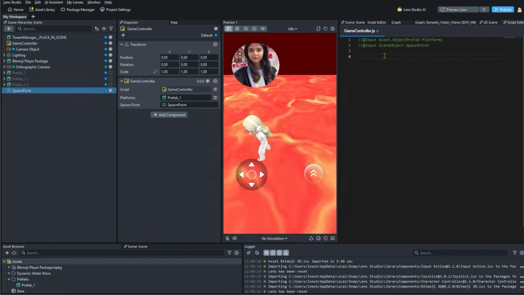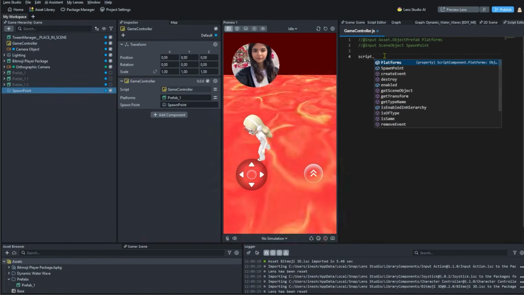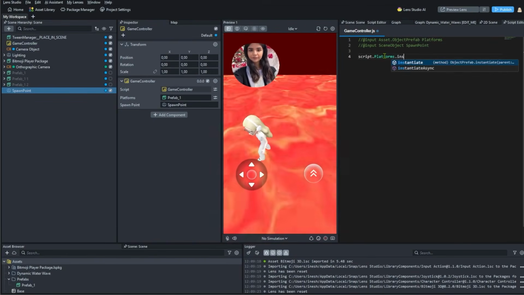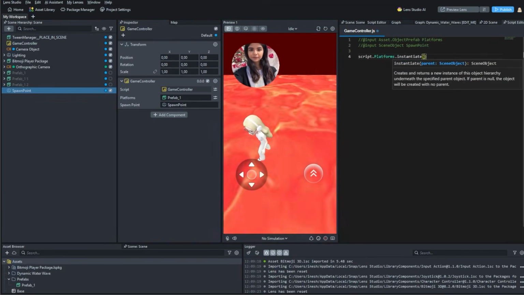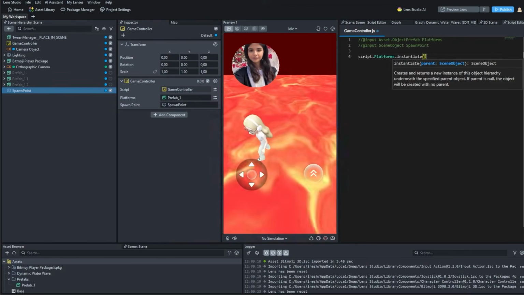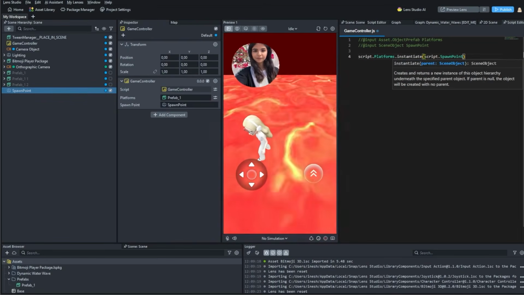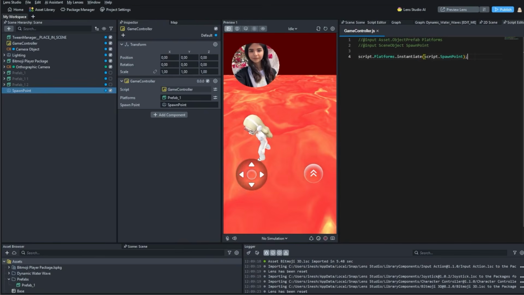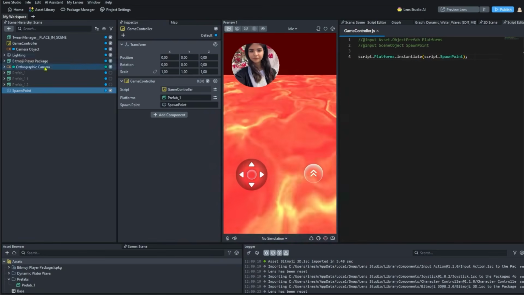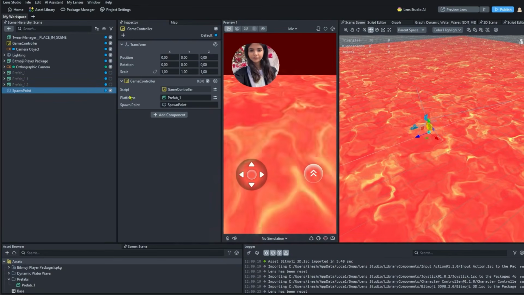To instantiate our prefabs, we just have to reference the prefab with script.platforms. And then we just write instantiate. And in here we can decide if it should be instantiated as a child of another scene object. In this case, we want to use our spawn point as the parent. Let's save. So now you can see one platform spawned right at 0. So I will have to go in and move the spawn point further away.